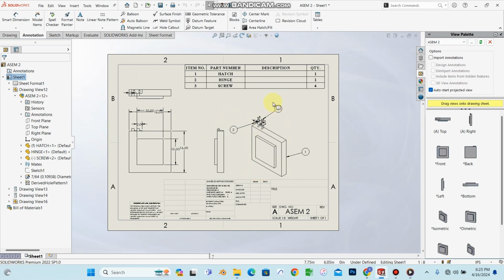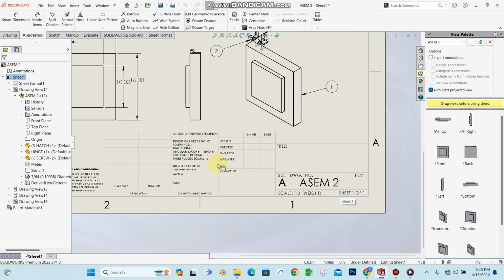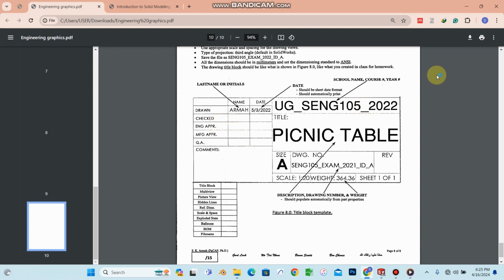So with this, we are almost done. We are done with the bill of materials. We are done with the views: isometric, right, front, top. If you want to delete this, you can just right click and delete it. So now let's edit this. We have to edit this sheet to look like this, and then we can type in whatever we want, the date, the weight, and everything.